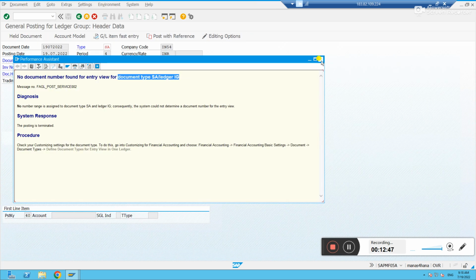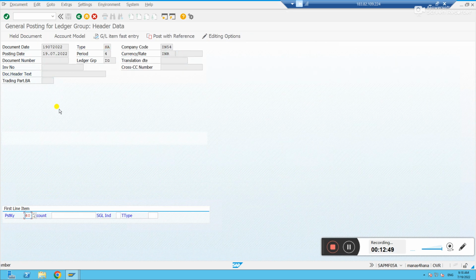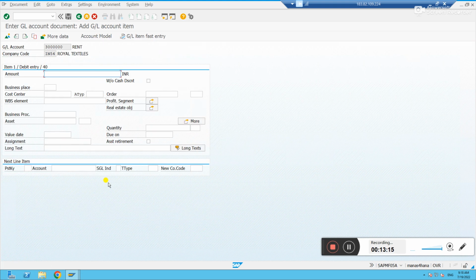Okay. Close it. Enter. See, now that error is gone. It is asking, hey, specify a GL account. I want to post, let's say, a rent entry. Normally, for statutory or any reporting purpose, any tax adjustments, any audit findings, any local requirement, local-specific postings only, they'll use a non-leading ledger and post it. Purposefully, for a reporting purpose only, they'll create it, right?